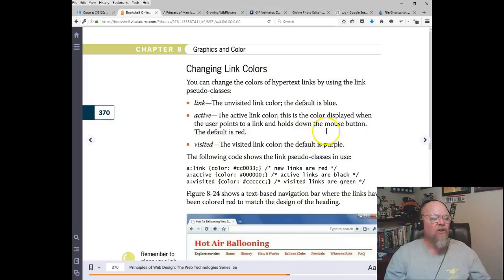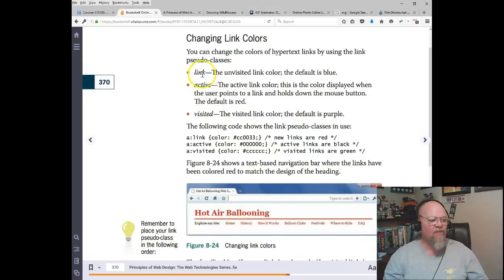We can also change link colors. Okay, so we have link, the actual link just sitting there. It's unvisited. We can set it to a specific color. Active means that this is the color displayed when the user points to a link and holds it down with the mouse button. We have visited. We actually have a fourth.